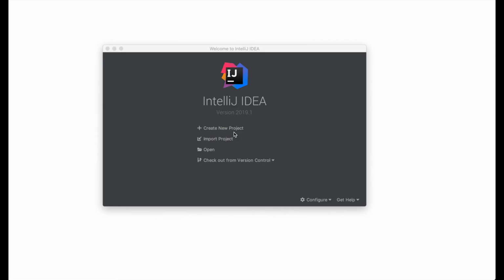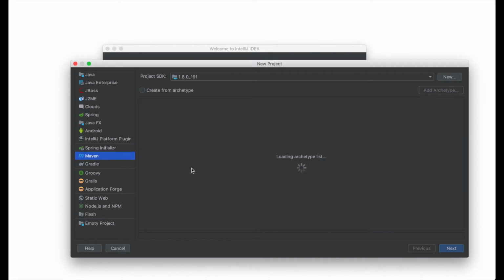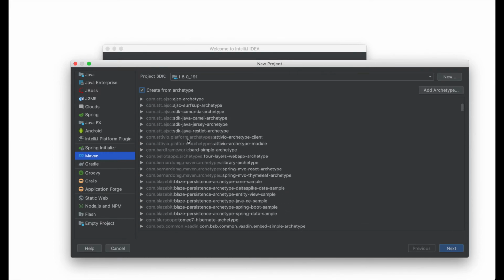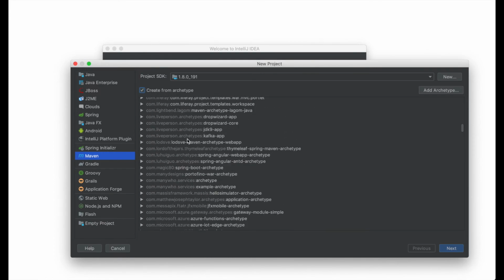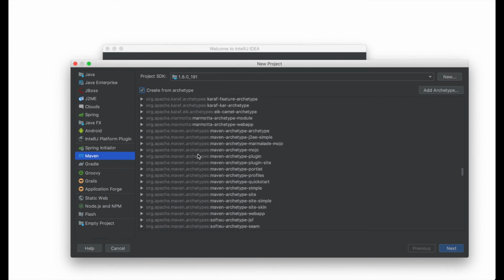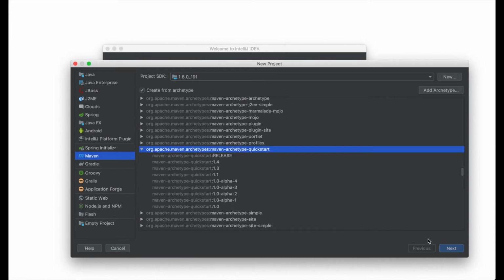It's also possible to create new projects in IntelliJ IDEA by using the archetypes. I'm just selecting Create New Project, and in the Maven section, I'm selecting Create from Archetype, and going for org.apache.maven.archetypes, maven-archetype-quickstart. There are versions for this plugin. I'm going to use the latest one.